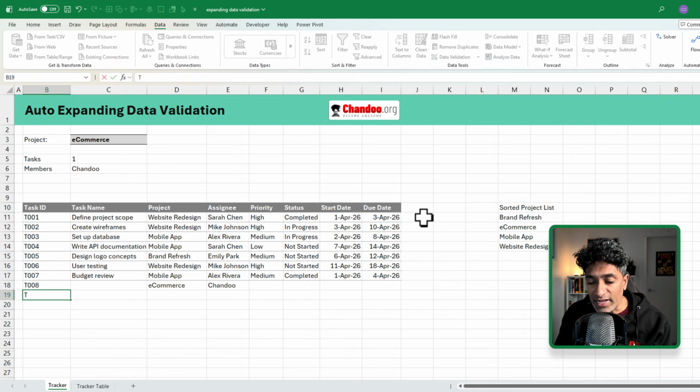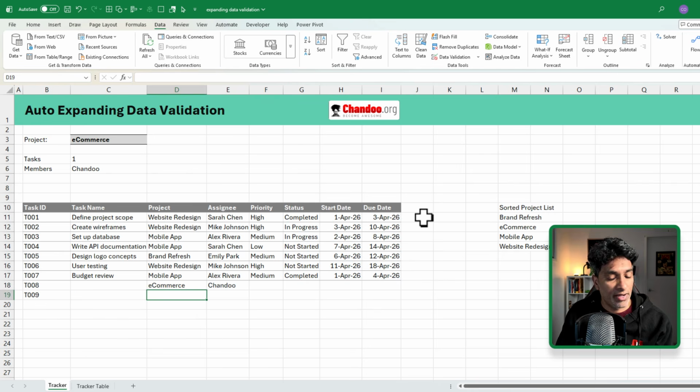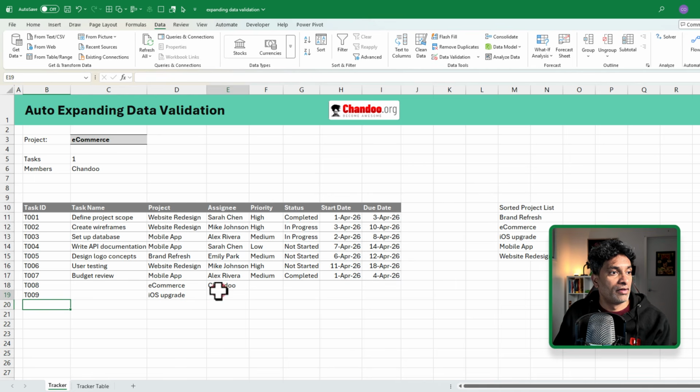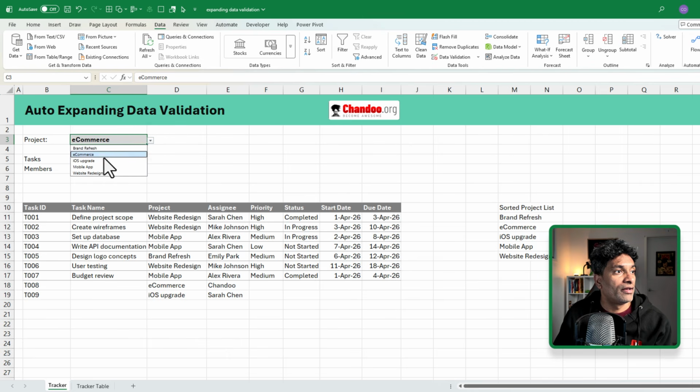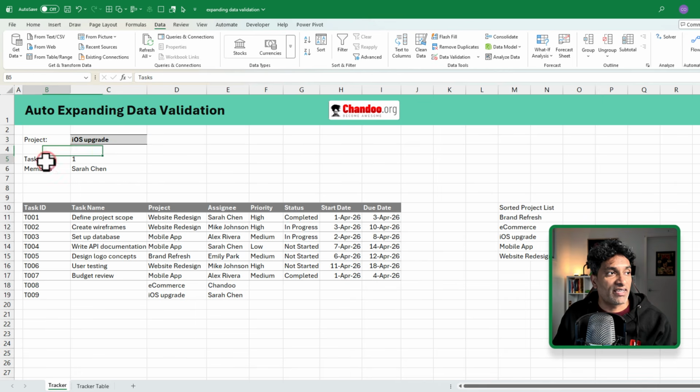Let's add T009, and this one is iOS upgrade. Let's assign this to Sarah, and when I go here, I will see iOS upgrade as another project. How cool is this?